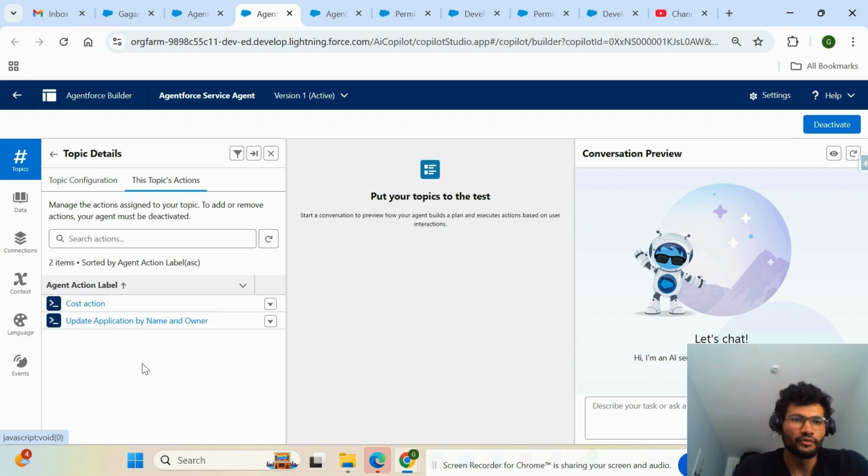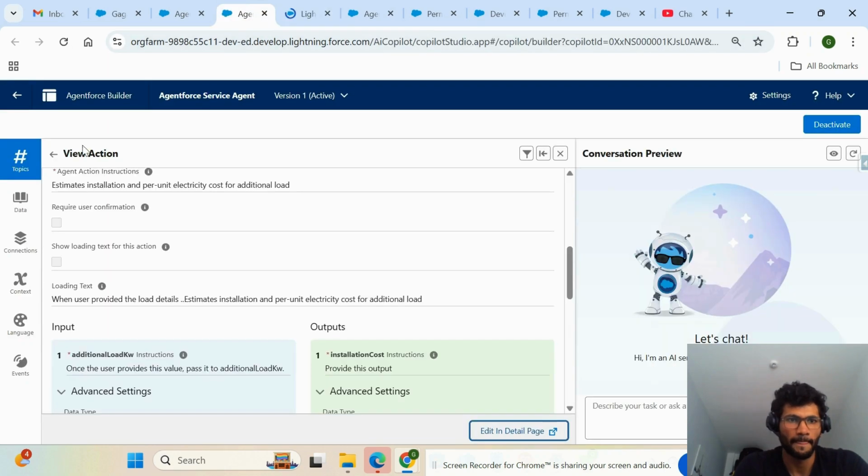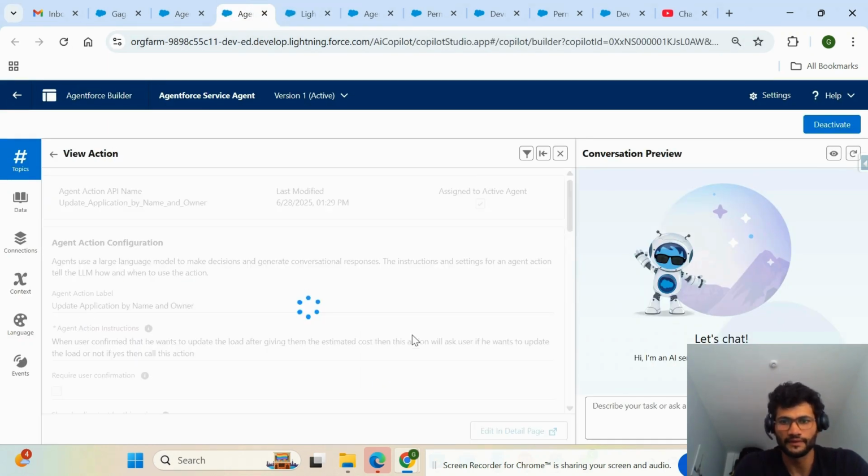This is my topic, and inside it we have two agent actions. Let me tell you what agent actions do. Agent actions provide the output based on input. I have two actions now. One is the cost action. This action provides the estimated installation cost of the new load and the cost of a new unit of your electricity after you increase your load. So there are two things: the installation cost, and the cost of the unit after you increase the load. This is like a get method. If I click this action, let me open this side by side. This is one action, and this is the second action.